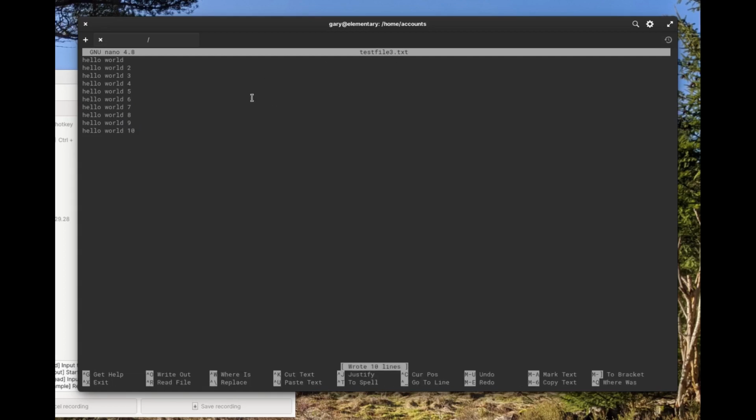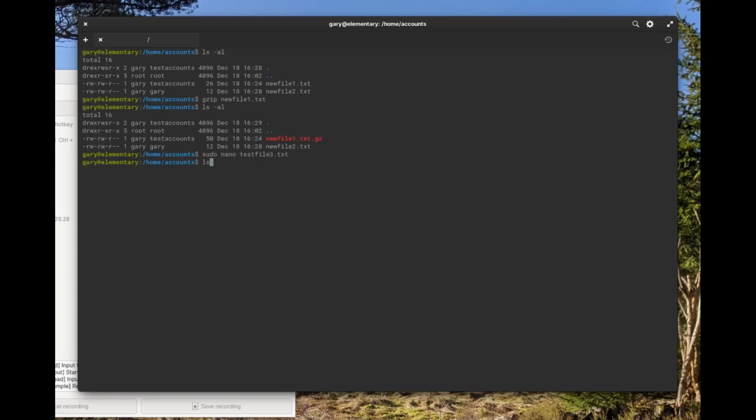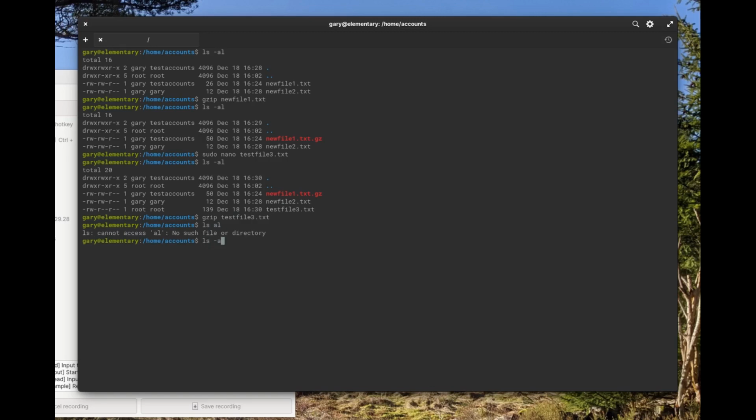Now, test file 3. All these hello world lines should be easily compressed because it's got a lot of repeating words and characters. So if I do ls -al, you'll see that test file 3 is 139 bytes long. If I gzip test file 3.txt now, you'll see that test file 3 is now 75 bytes long.